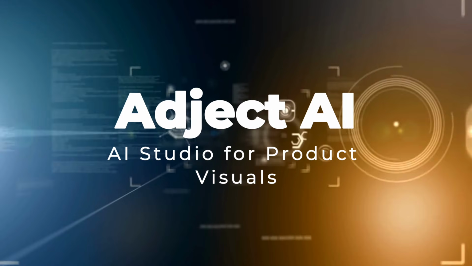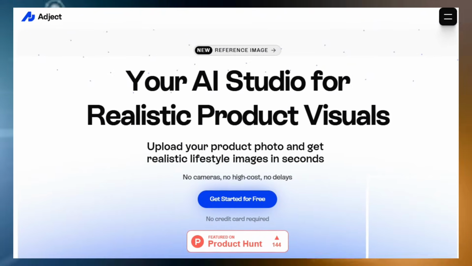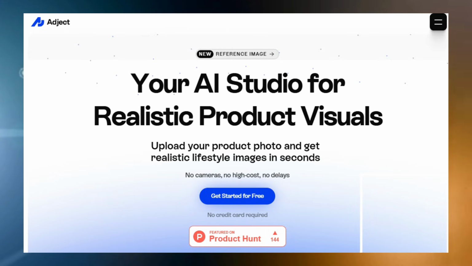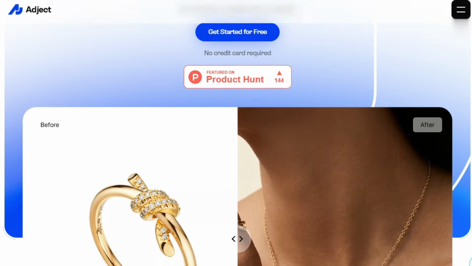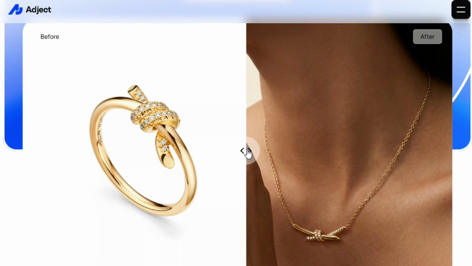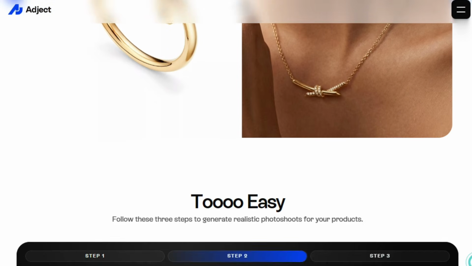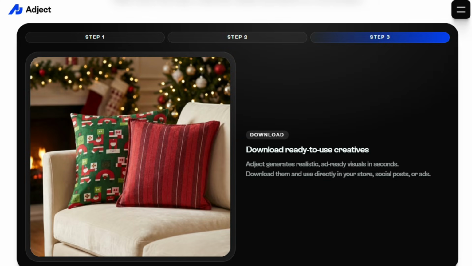Project number two, Adject AI, AI Studio for product visuals. Here's something that feels like the future of e-commerce visuals. With Adject AI, an AI studio platform that instantly turns your simple product photo into lifelike images and videos without any camera, models, or photo studio costs. Adject AI uses advanced generative models behind the scenes to create realistic lifestyle and scene visuals from an uploaded product picture, keeping brand details like logos, colors, and shapes accurate so your imagery feels professional and true to life.